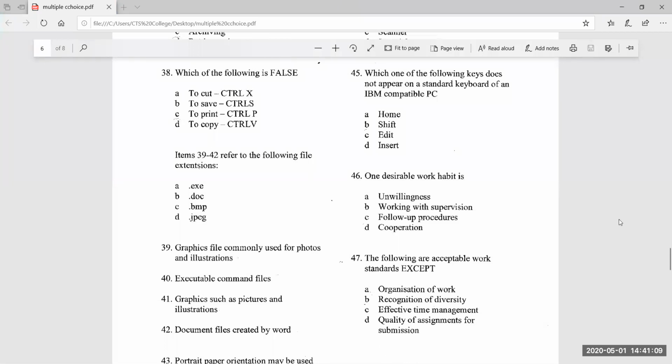Somebody else. One desirable work habit is A, B, C, or D? A. No, that is not a desirable work habit if you are not willing to do anything that would not be desirable in the workplace. Right. D. The answer is D. A desirable work habit is D, cooperation. Yes, the answer is D for number 46. Your answer is D.